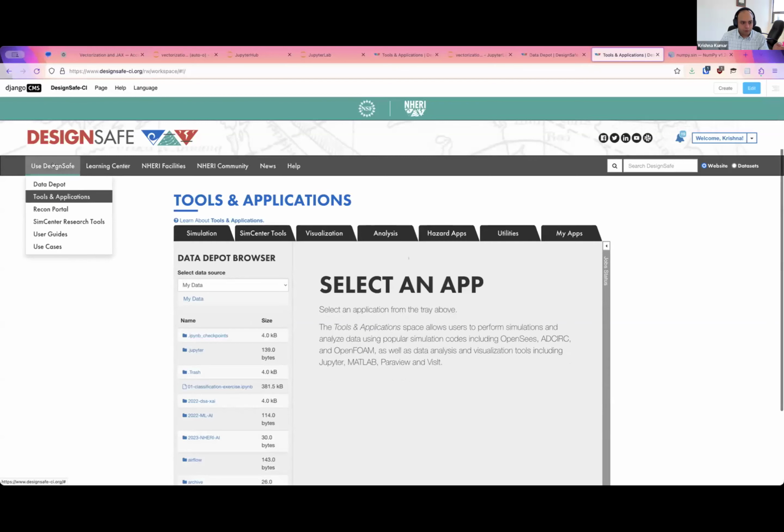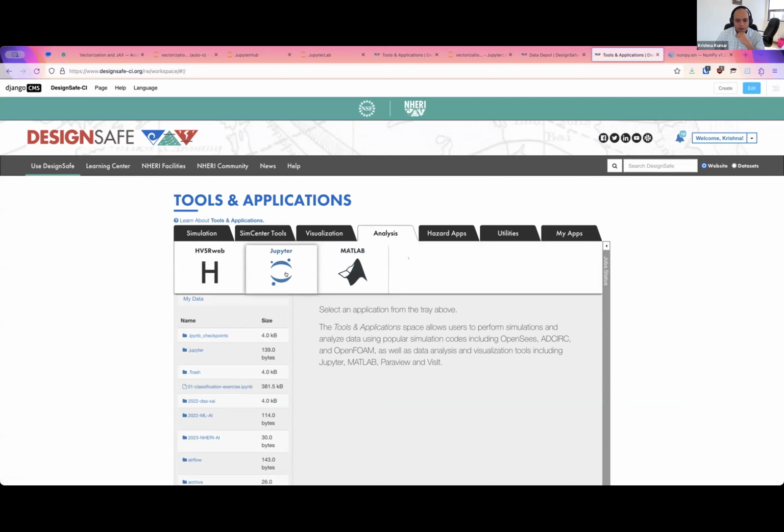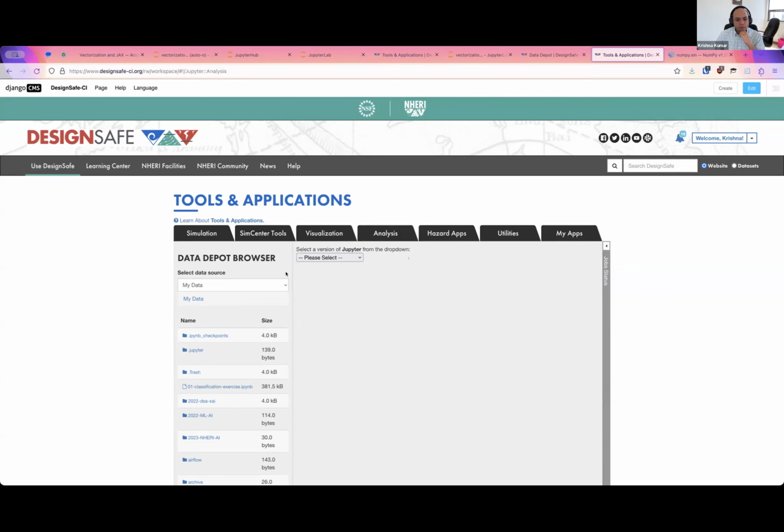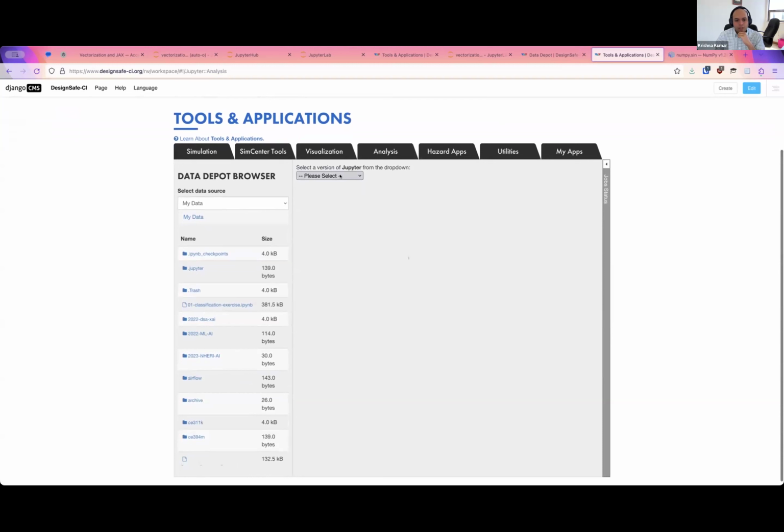So first step, go to DesignSafe, go to tools and applications. That will launch a window like this. You're going to go to the analysis tab here and click on Jupyter. So DesignSafe, tools and applications, analysis tab, Jupyter, that takes you here. It then asks you to choose a version of Jupyter. So if you look here, there's the Jupyter version, which is what we are currently using. This version runs on a virtual machine, so you will get onto it instantaneously.